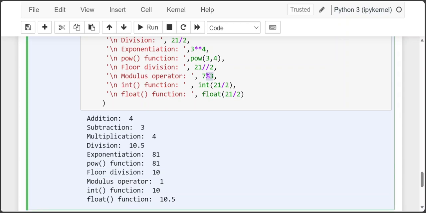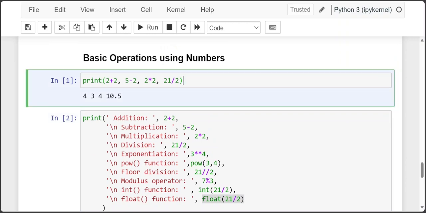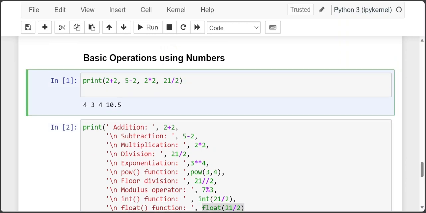Recall from our earlier discussion that we can convert any real number value into integer using the int function, or into floating number using the float function. Also, if we use the addition or subtraction operators twice, it will perform summation only.